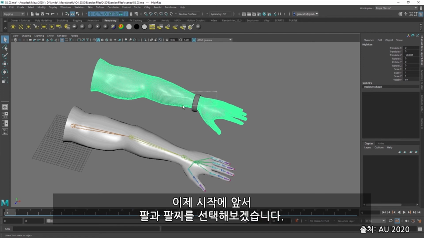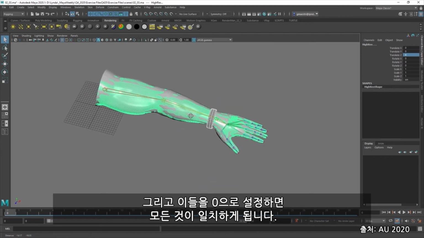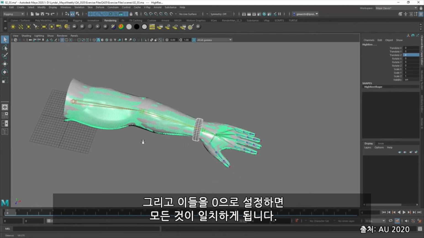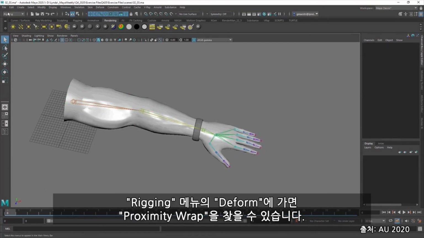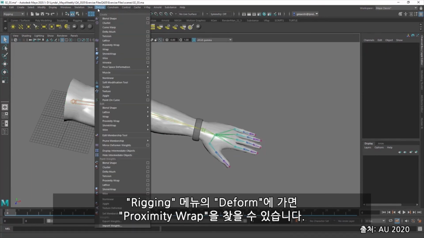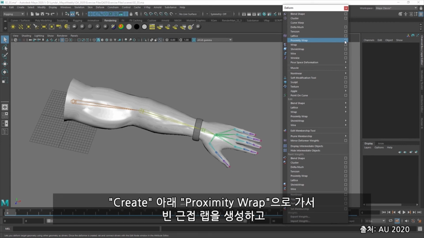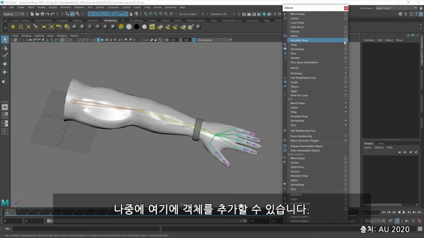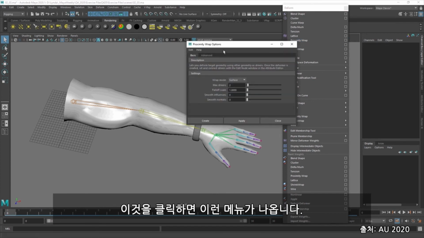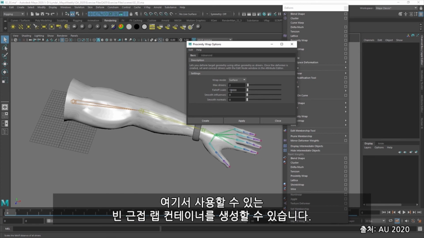Before we get started, I'm going to select the arm and the bracelet and just zero those out. So now everything is coincident. Proximity wrap is found under the rigging menu, Deform, and let's tear this off here. It can be a little confusing because we've got three proximity wraps here, here, and here. Under Create, we have Proximity Wrap, and that just creates an empty proximity wrap that you can add the objects to later. If I click on this, you can see I get this menu here, and that will create just an empty proximity wrap container that I can use.